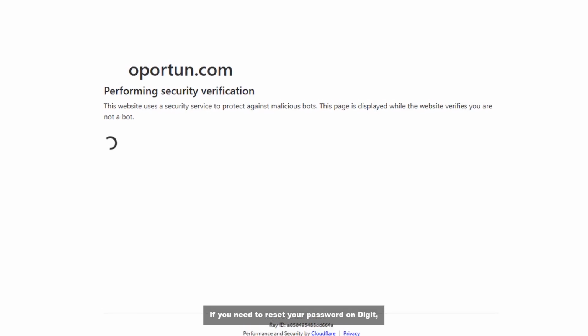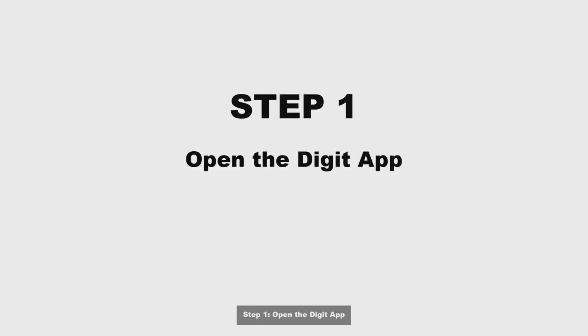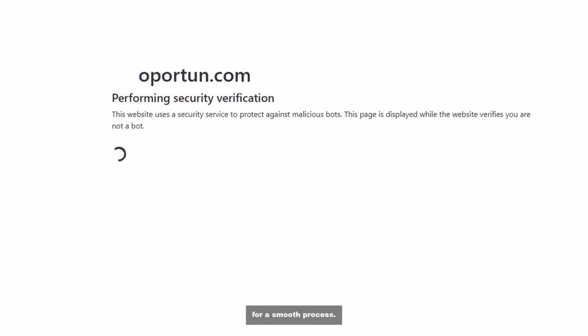If you need to reset your password on Digit, follow these simple steps to regain access to your account. Step 1. Open the Digit app. Launch the Digit app on your mobile device. Ensure you have a stable internet connection for a smooth process.